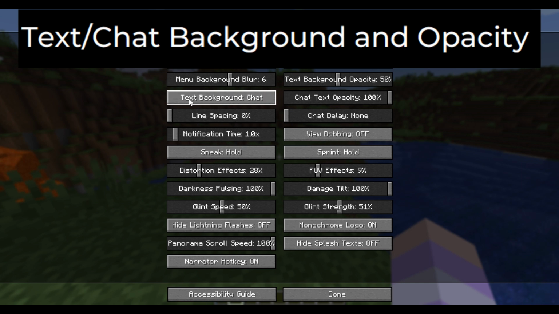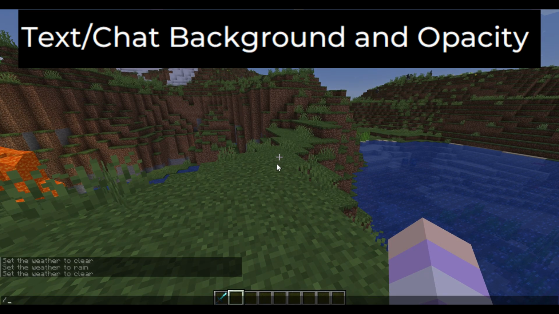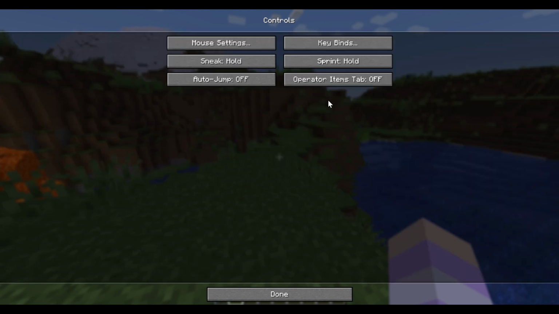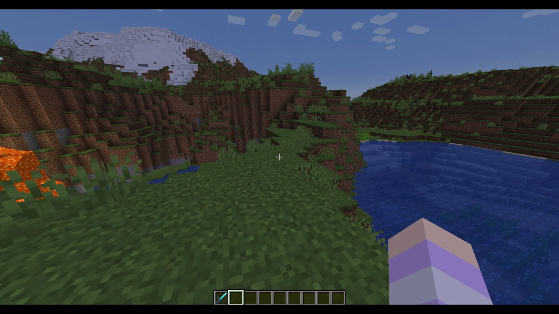Text chat background and opacity changes the transparency for the chat and commands. Lowering it down, you will then see the text is gray on a translucent gray background. And then when it is bumped up, it'll be a solid black background with white text.